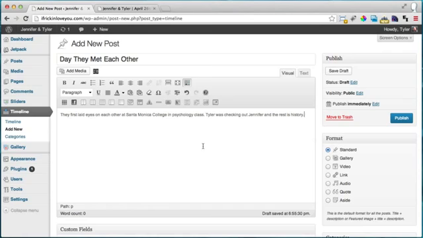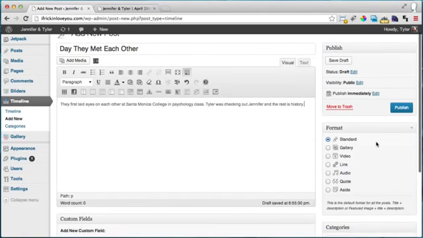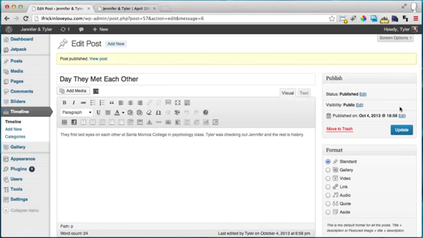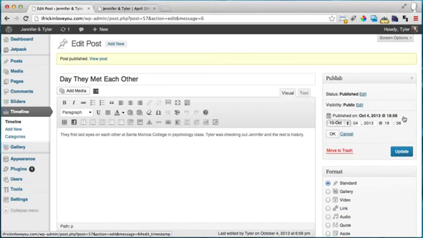All right. Then after we do that, we're going to want to click the format is standard because it's not a video or a gallery or anything. And we're going to want to click publish. Okay, so we click publish, but in order to change the date, after we publish it, we need to click this edit button right here. So go ahead and do that because we didn't meet each other today. We met each other in September of 2006. So just go ahead and press edit.